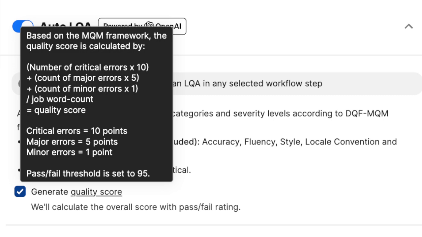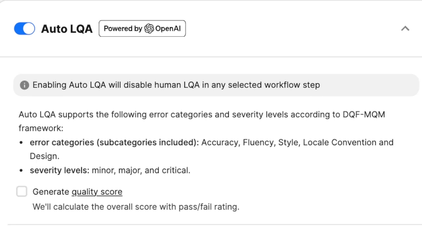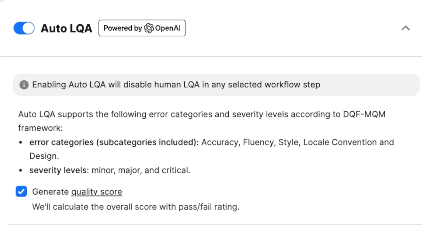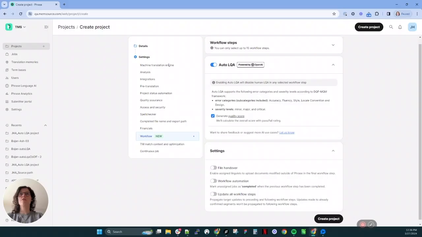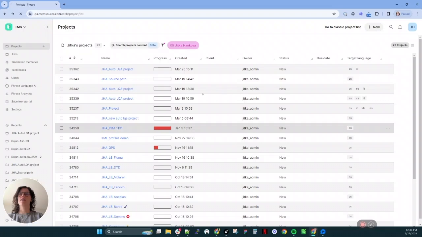So if it's at least 95 and above, in our case 95, the result will be pass, otherwise it's going to be fail. In case you don't want to have the score generated and you're only interested to receive the error annotations, you can disable the score calculation here. I'm going to keep it on though for the sake of this demo. And that's all the setup you need to do. So for each project, you decide whether you want to have Auto LQA enabled or disabled by toggling this toggle here. And that's it. Then you're ready to launch LQA on your project.